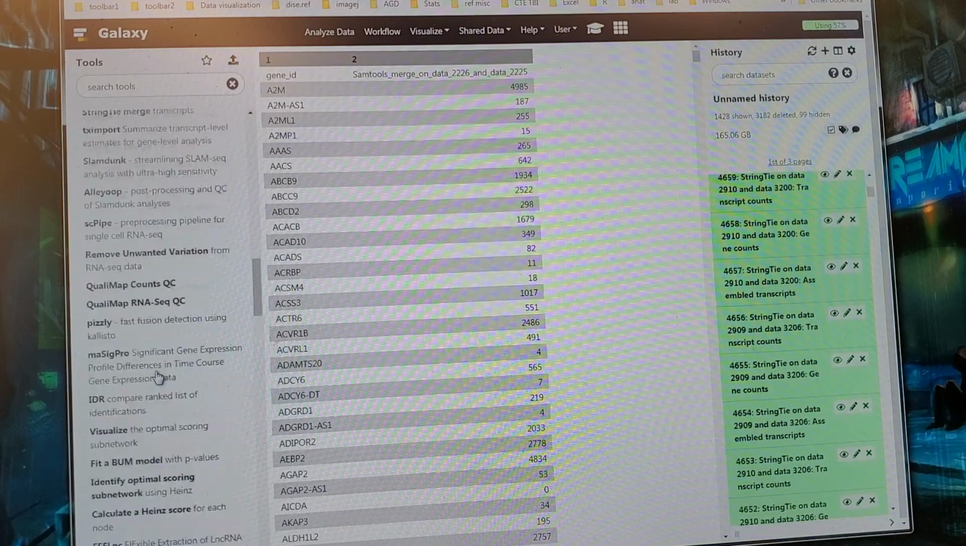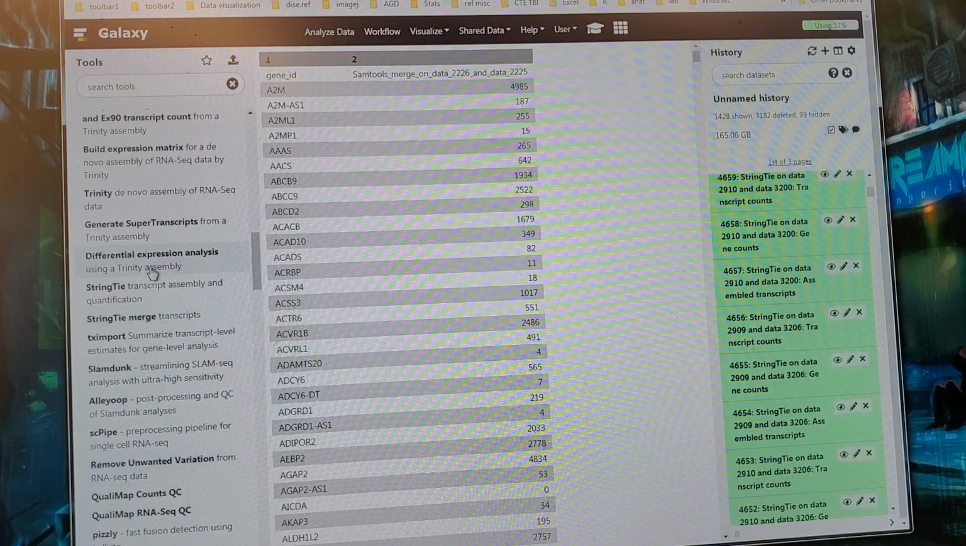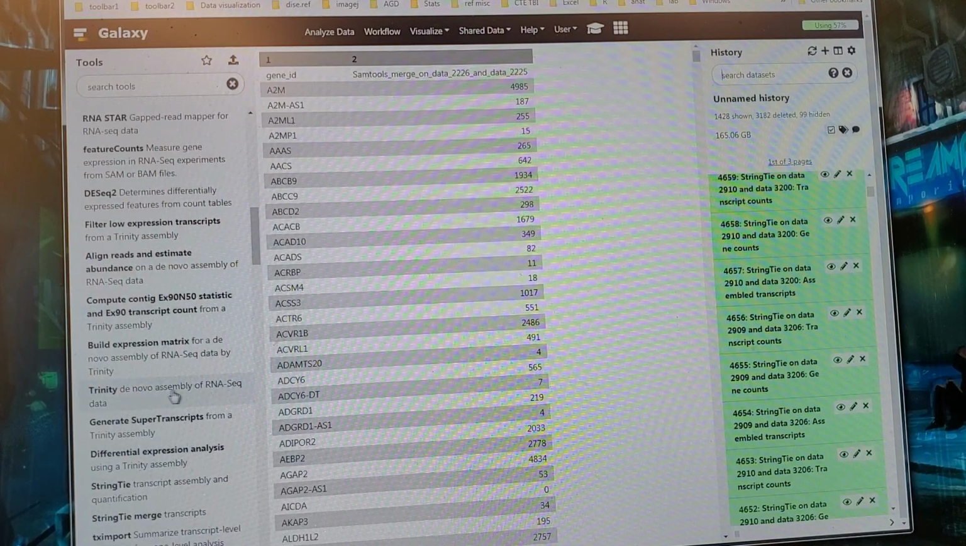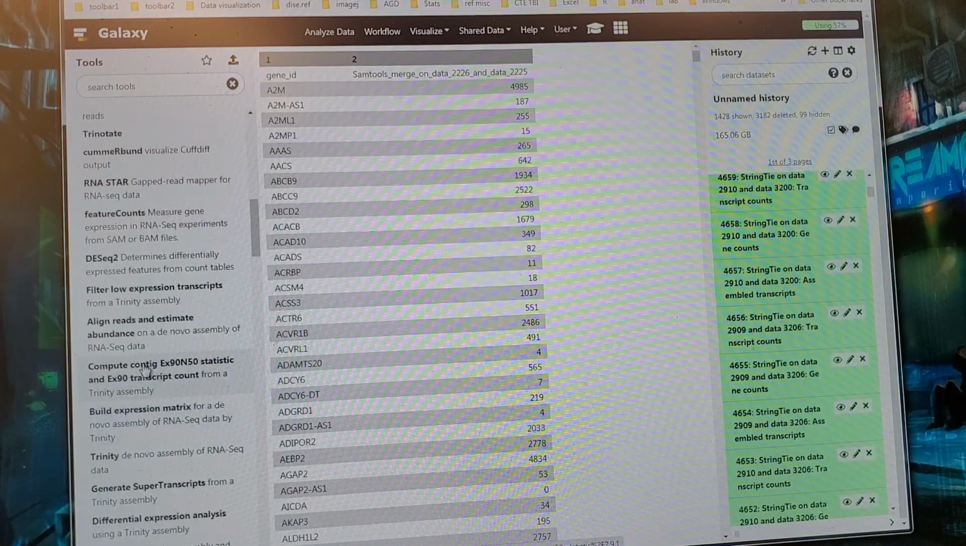I have one run, I just have no clue where it is. Differential expression using Trinity assembly would take forever. Trinity is de novo assembly of RNA-seq data. That's if you don't have a reference genome to map to. De novo means from scratch, and that would be just taking the FASTQ files and having an assembly occur. It takes a very long time to run, unless you have a good supercomputer to tap into. And we don't need to do that because we're working with human. It's really for when you're working with an organism that's not sequenced.